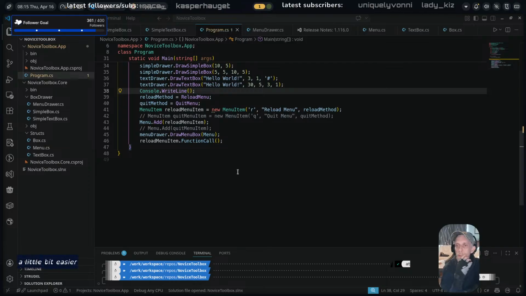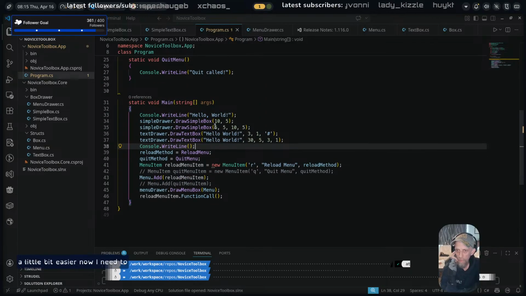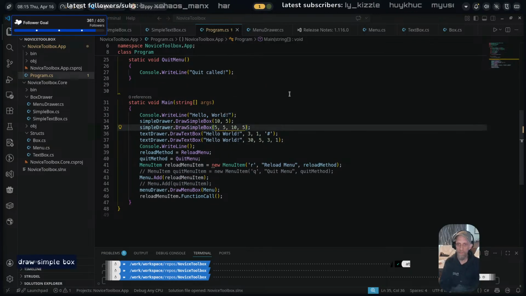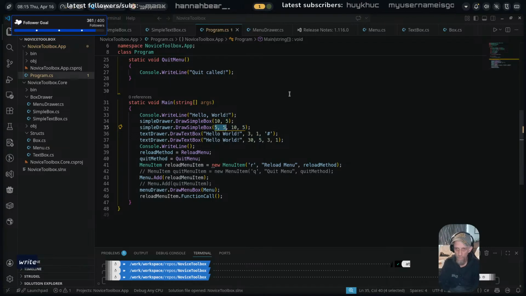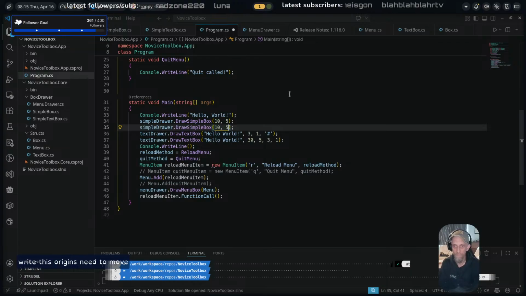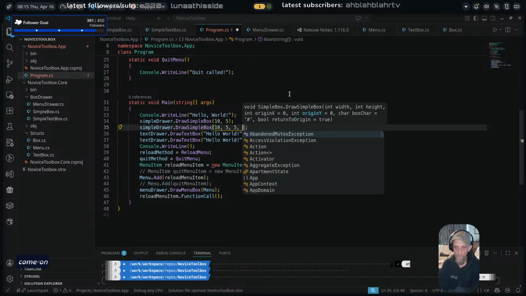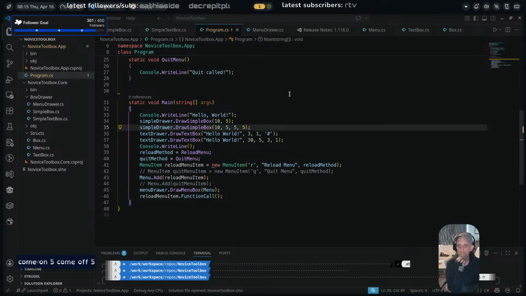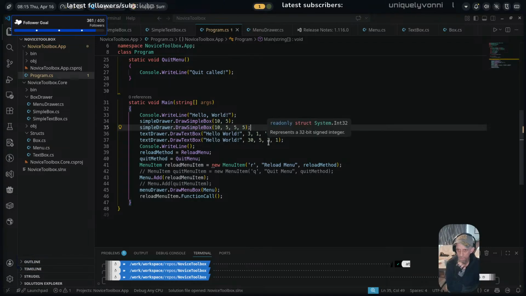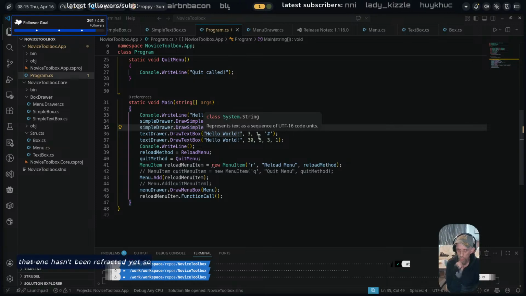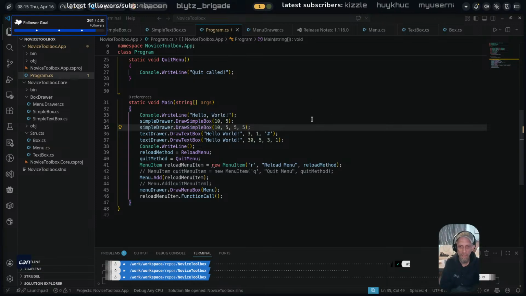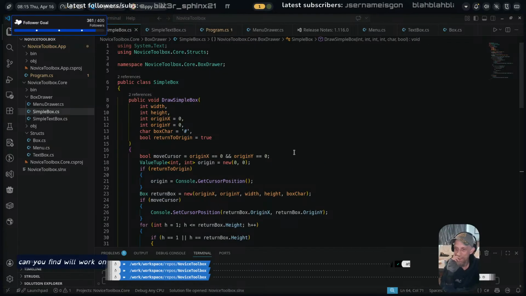Now I need to draw a simple box. Right, these origins need to move. Comma 5, width, height. Yeah. Okay, cool. That one hasn't been refactored yet, so okay, fine. We'll work on the menus later. One thing at a time.